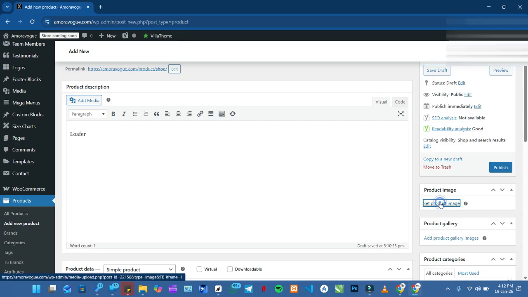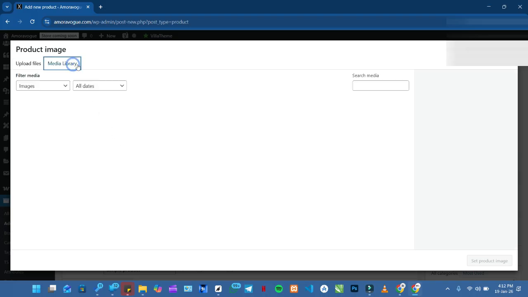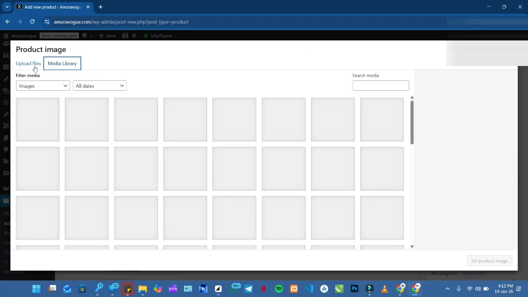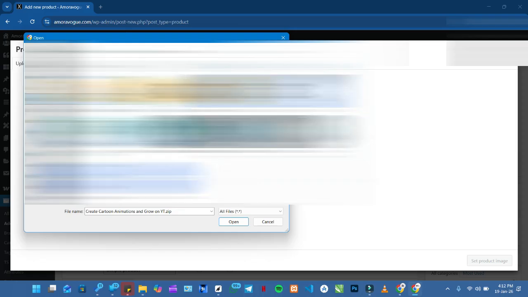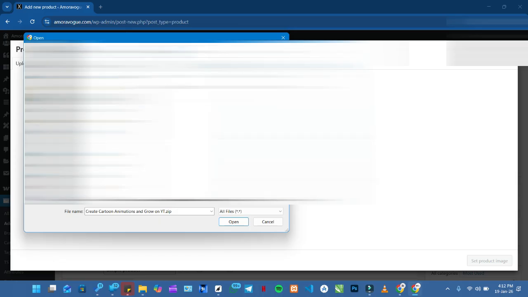You click on select image. So I'm going to upload it now to this site. Upload, I'll select and navigate to where I have the files in my PC. So let's say I have it on the desktop, which is under products. Okay, so I have these images. I can upload this image as I want.